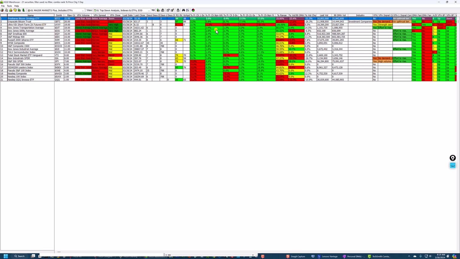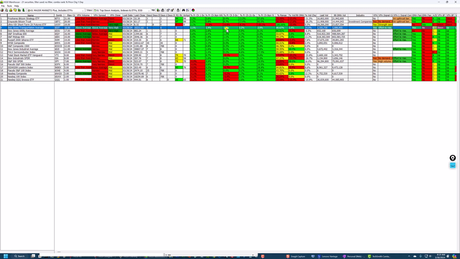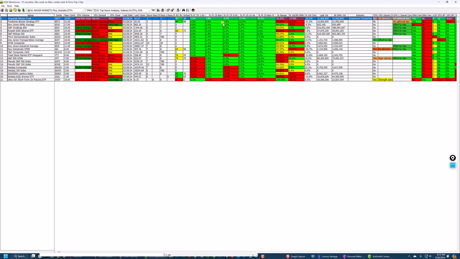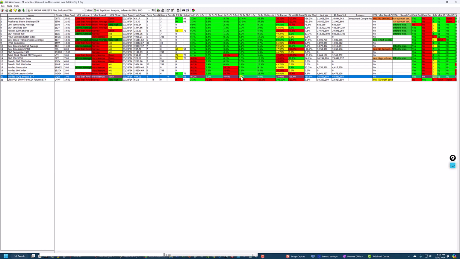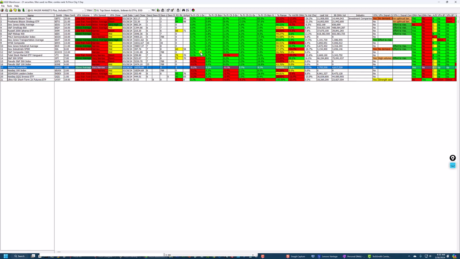This is the Ultra VIX, the red area, but the other, I'm sorted on this one. I can quickly see where the strength was and look over here, utilities, small caps, Russell. Small caps were leading the way this week. What's down here at the bottom? The QQQ is at the bottom, only up 0.1. NASDAQ Composite up 0.2.